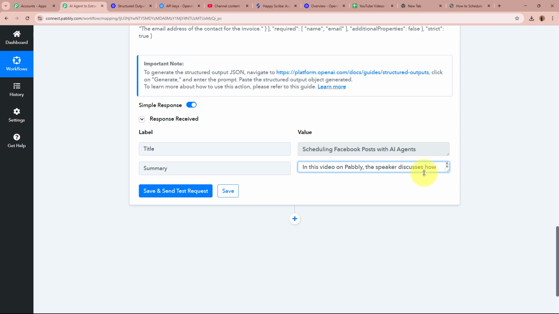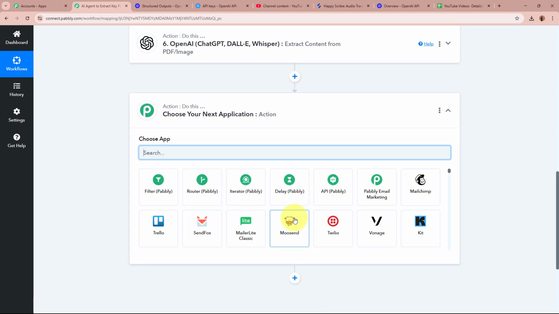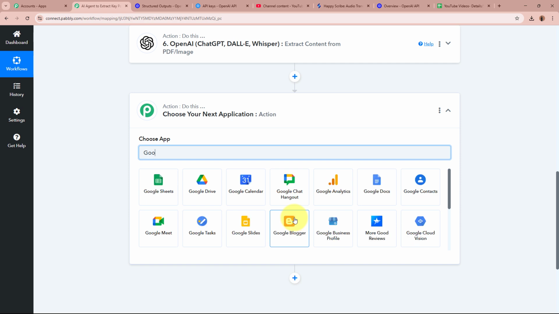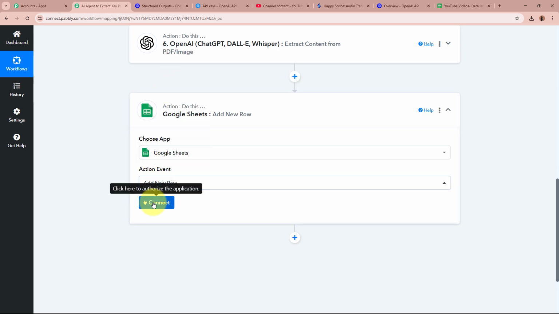As the AI agent has now generated the summary with a new title, you can see over here. So now what we can do is create a record of this in our spreadsheet. For that, click on this plus button to add another action step. For the action application over here, I'm going to select Google Sheets. The action event over here is going to be add new row, and then I'm going to click on this connect button.